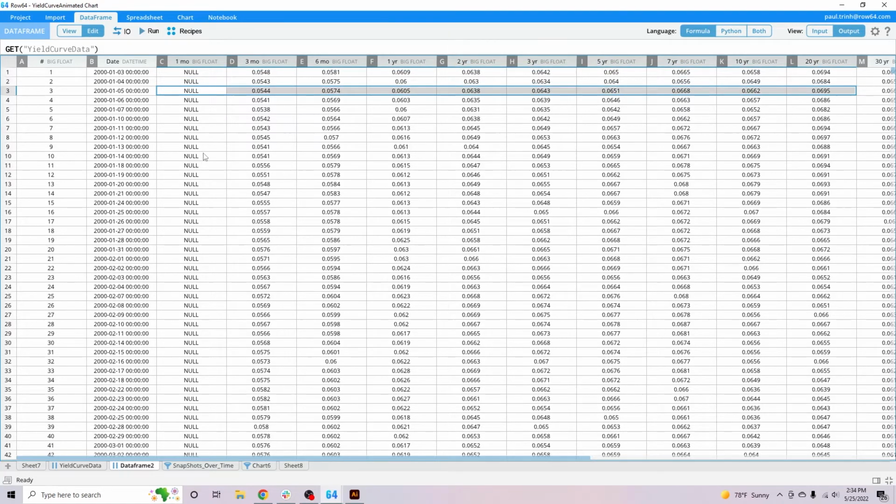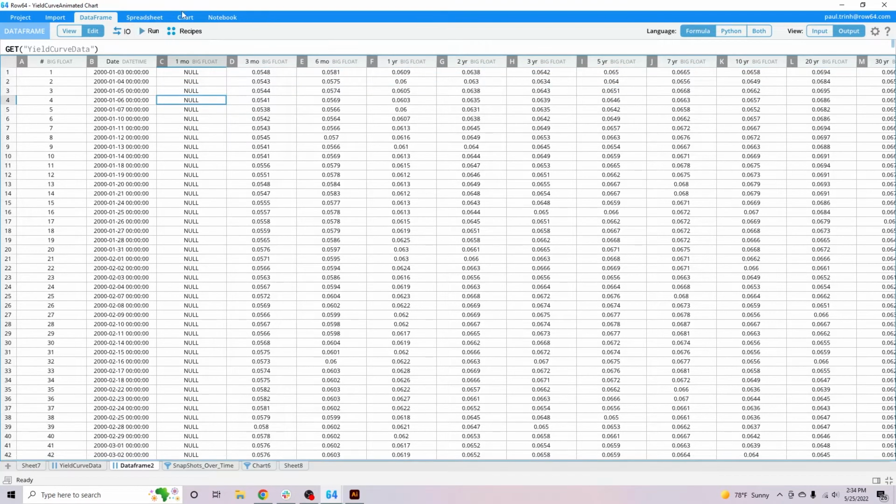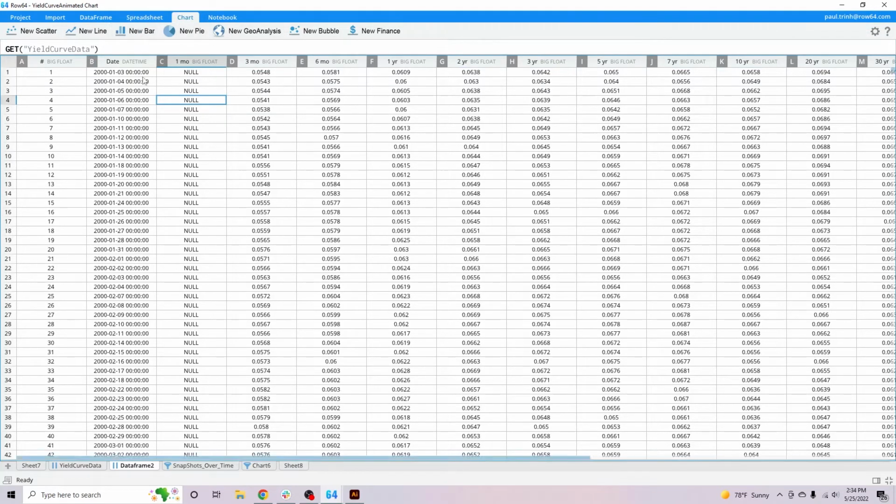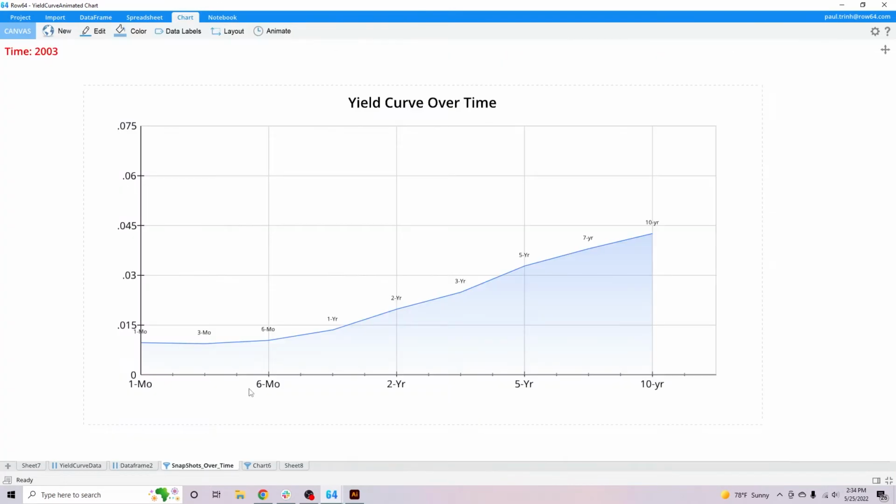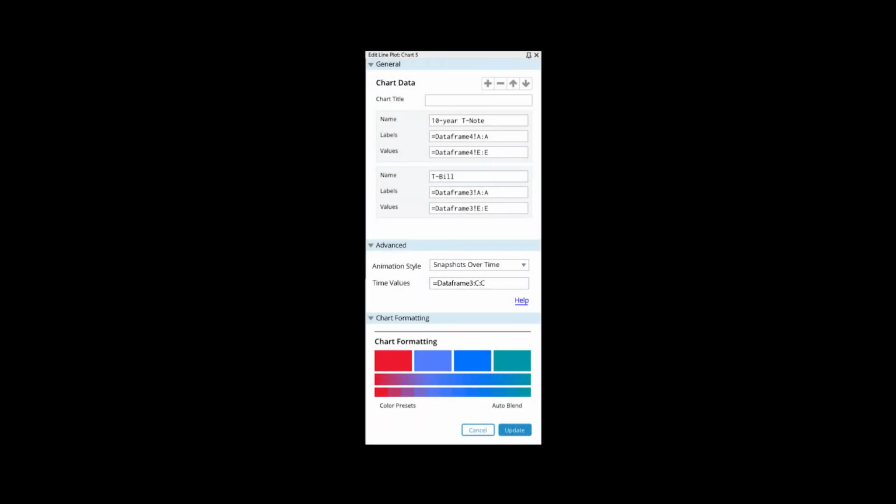I'm going to pop open a quick little icon here. Once you hit chart and click on the line chart for this, I'll show you the settings that go into this and talk a little bit about how it works. What you're going to see is displayed right on the screen here. If you're going to be doing this type of chart, make sure you select the animation style to be snapshot over time.